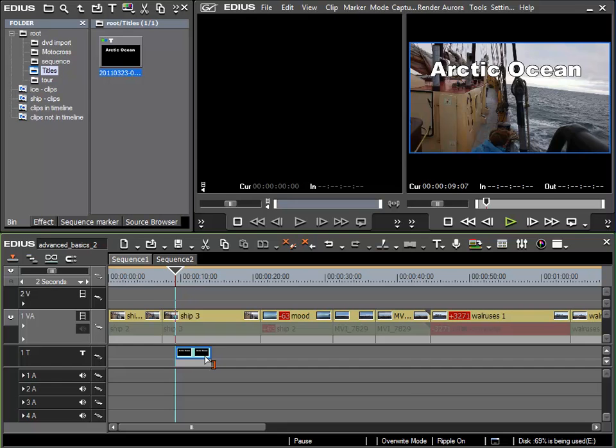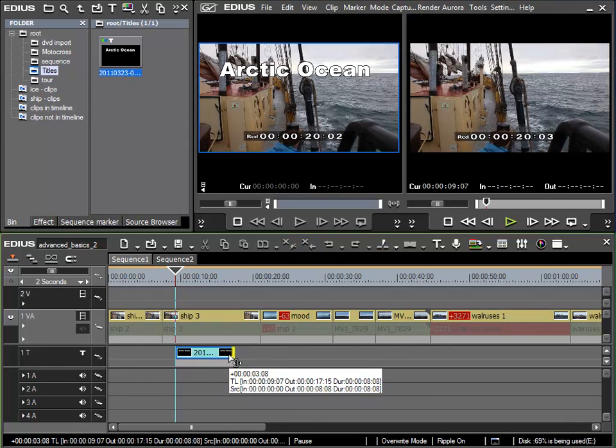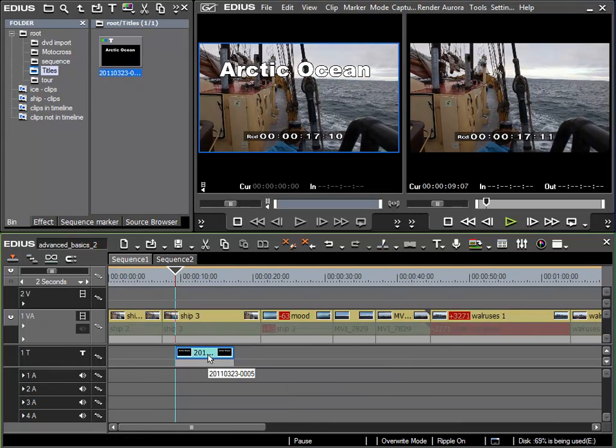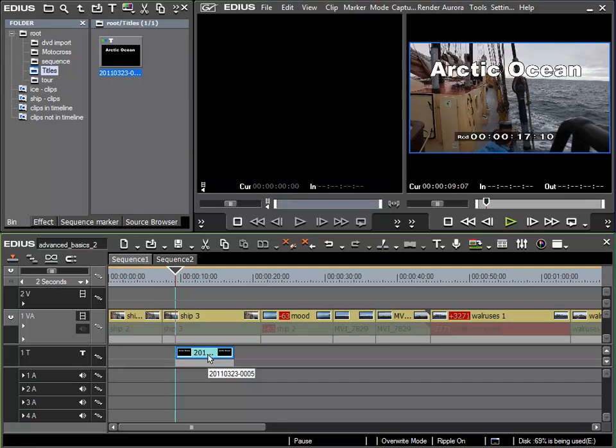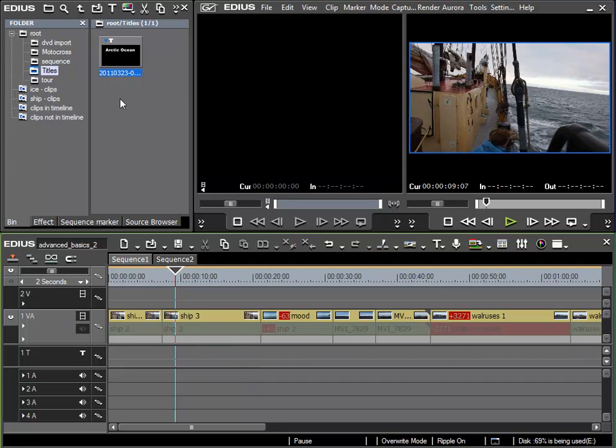That is one method of inserting. I could also change the length now by trimming it. I'll remove the title for now, as I would like to show you a different method. This method is using the player window. I would like to insert it from the clip's preview window.